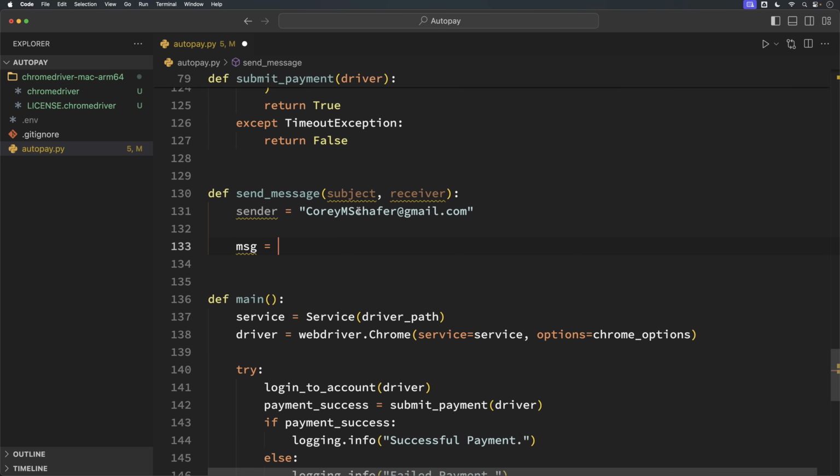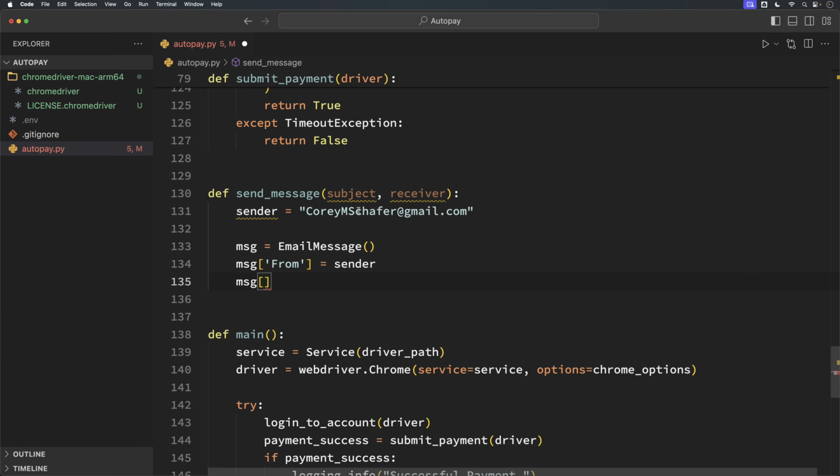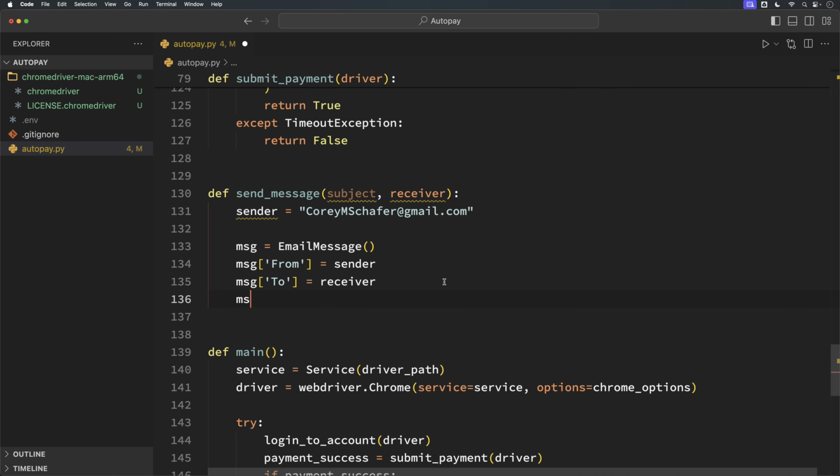So first of all, we're going to set this equal to that EmailMessage object that we imported. And now we're going to set a couple of things for this message. So first, we're going to have a from value. We're going to set that equal to the sender. Then we are going to have a to value. We're going to set that equal to the receiver. Then we're going to have a subject, and that subject we will set equal to the subject that we're passing into the function.